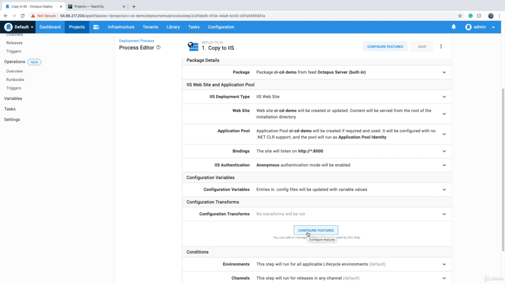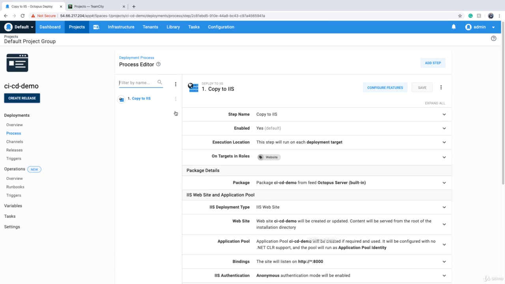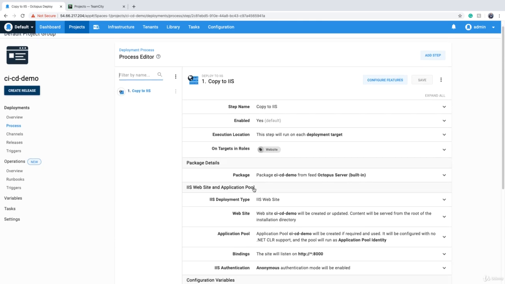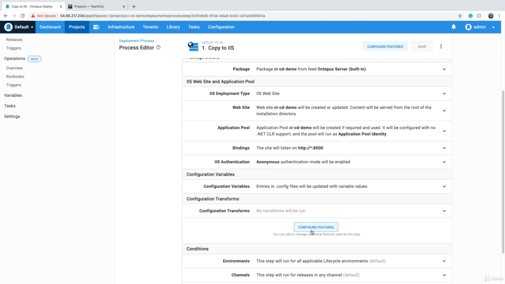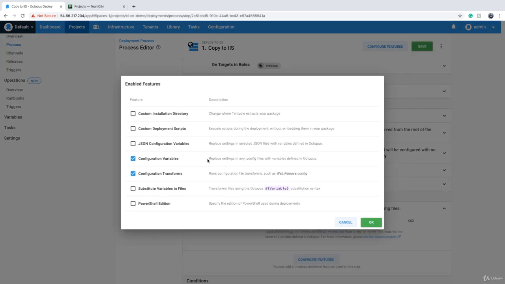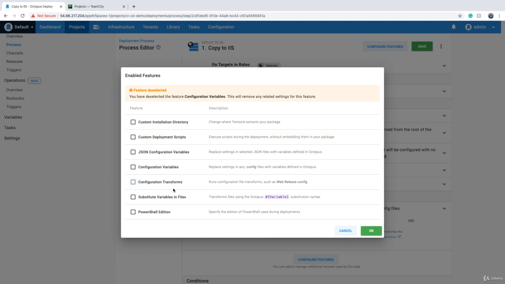This is very similar to build features in TeamCity. So every time you configure a process or a step in the process of your project, you have access to some extra features. So for the purpose of this demo, what we need is that we want to replace the value of app-settings.json files. So we don't use the .config files. We want to use the variables in JSON files. So we choose JSON configuration variables.